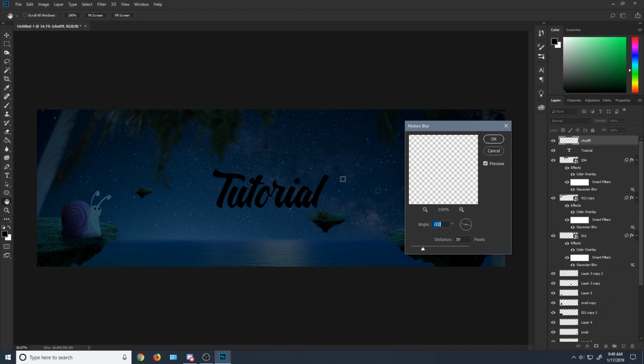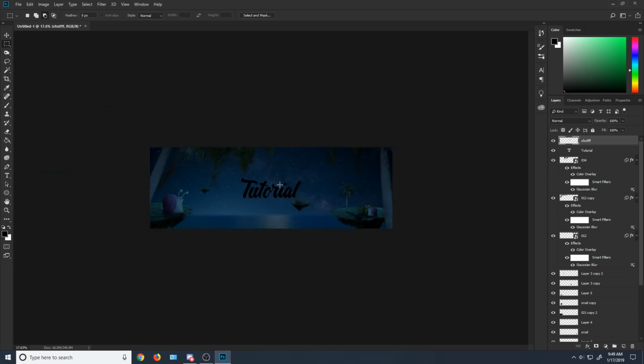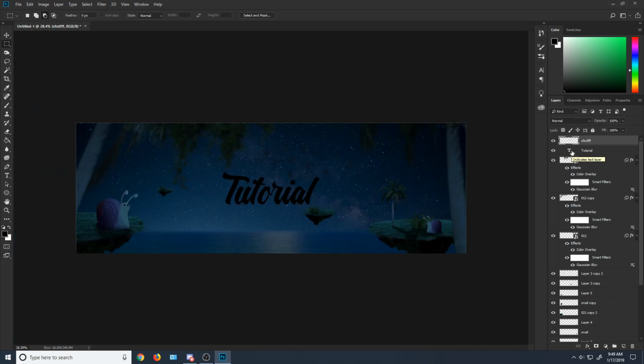So they're going at this kind of angle. You want to make it look like that, and you don't need to super blur it, but a little blur like this right here would look nice. And so yeah, we got that. Alright, so I think I'm done here.